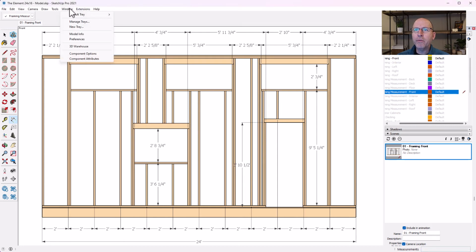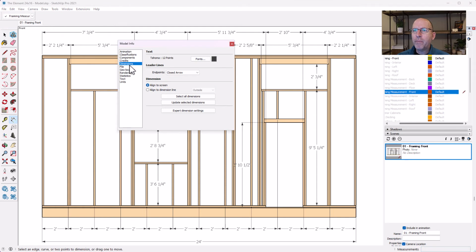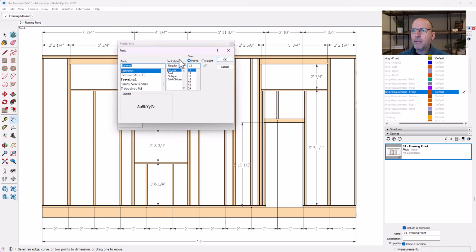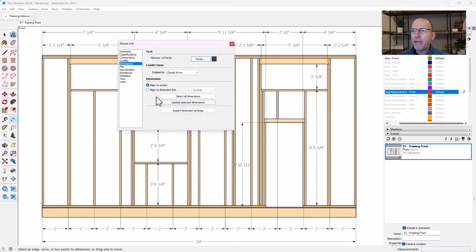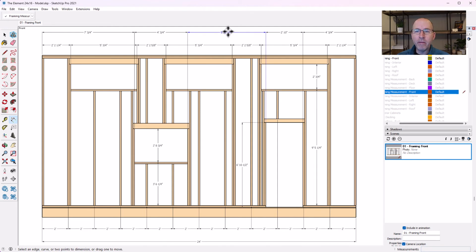So let's go up into Window, Model Info, and then we've got this Dimensions button. We can say Update Selected Dimensions. All right, let's say Font. That font is fine. I don't have a problem with that font. I'm going to try a point size of 8. That might be a little bit small. Then select all dimensions and update selected dimensions. And you can see it made all the dimensions quite a bit smaller. So now these dimensions are visible in between. And when I print that out, it'll be fine.